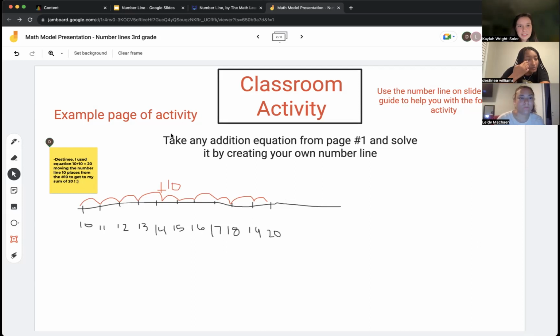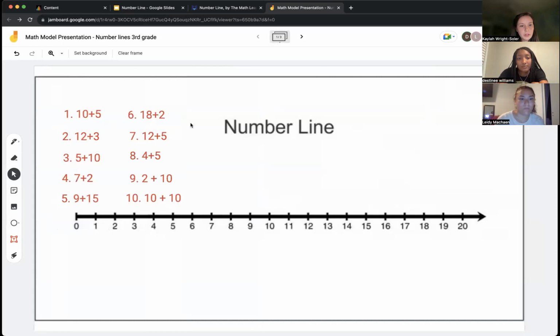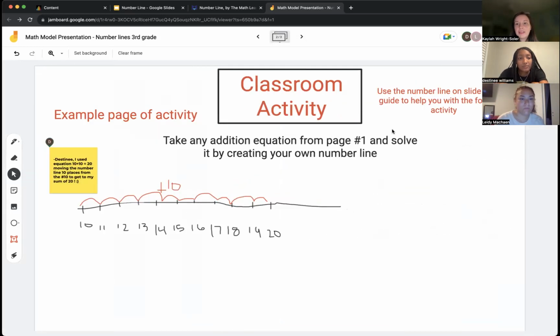So this is an example. We're going to take any addition equation from page 1, one of these, and using our number line that you've drawn, like Destinee has, you are going to show your work. So Destinee said, I use the equation 10 plus 10 equals 20. So she started on 10 and jumped 10 spaces all the way to 20.